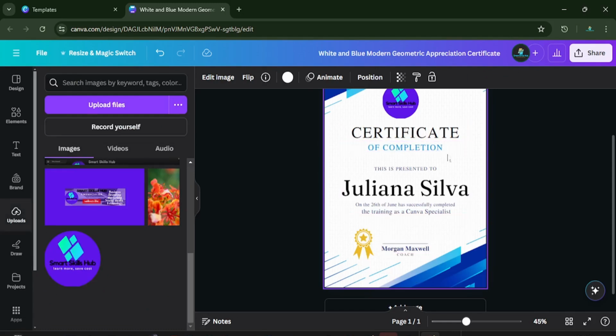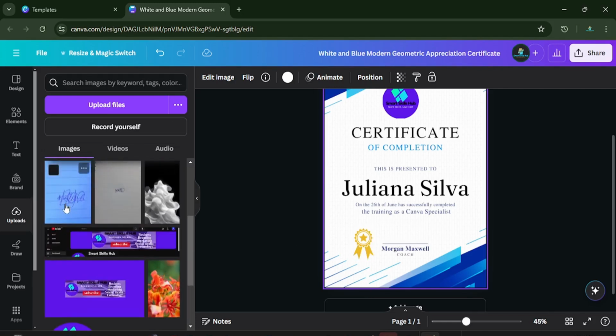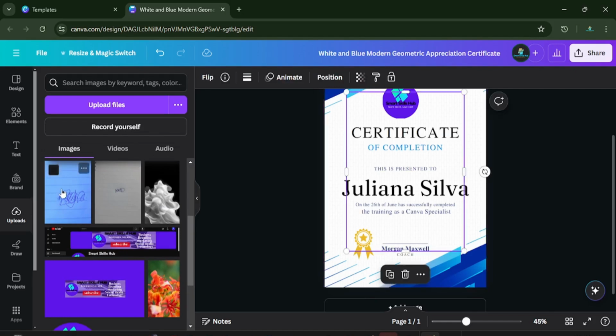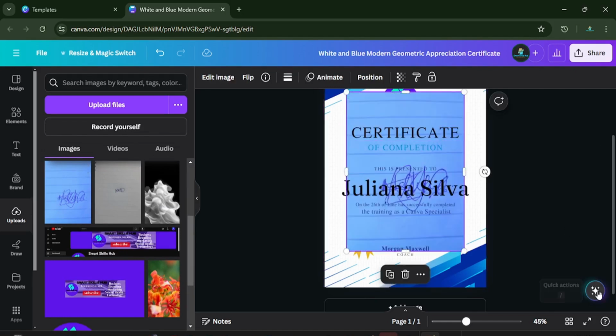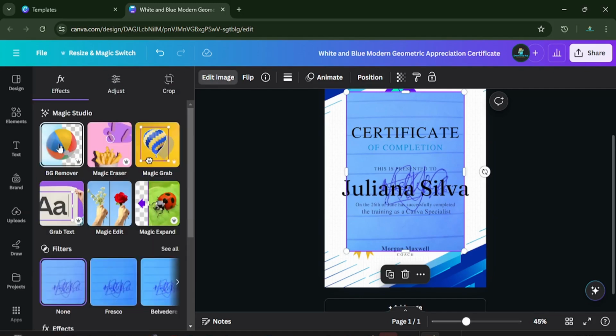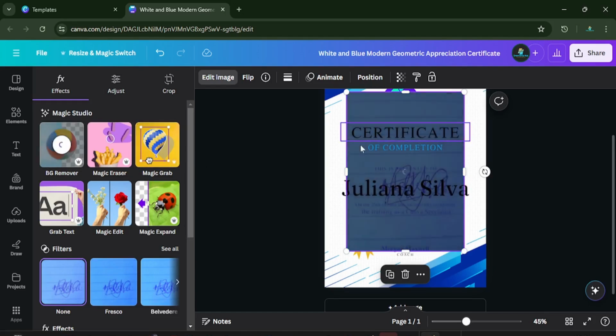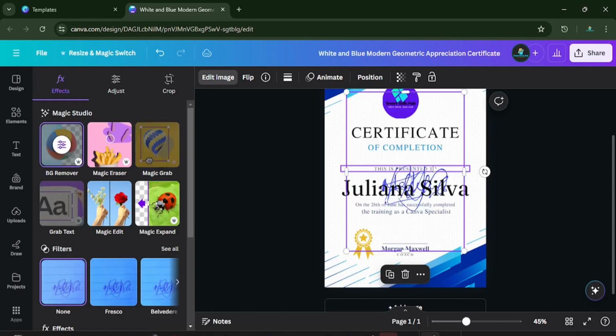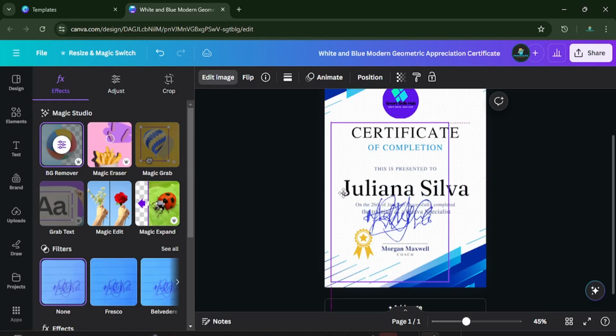Beautiful. All right, so right now I want to add a signature to this. What I'm going to do is I'm going to go over to this upload, and here is the signature I want. So I'm going to import this, bring it in, and then come over to edit image or my Magic Studio. You can call it that. I'm just going to remove the background. Nice. So this has removed the background of my signature.